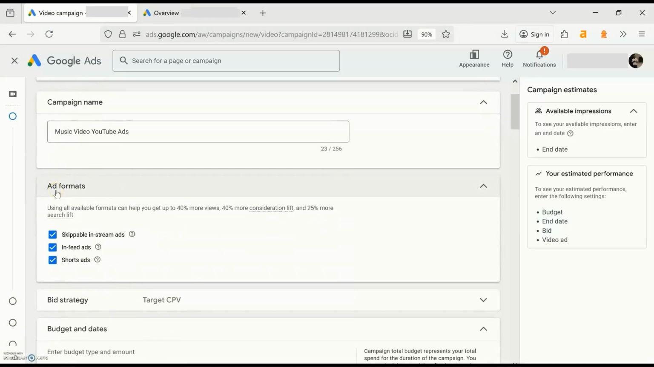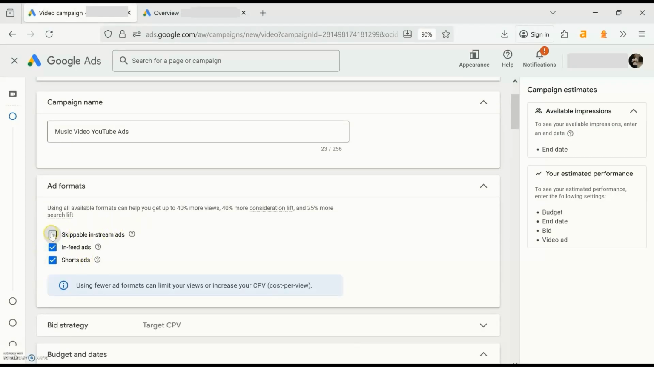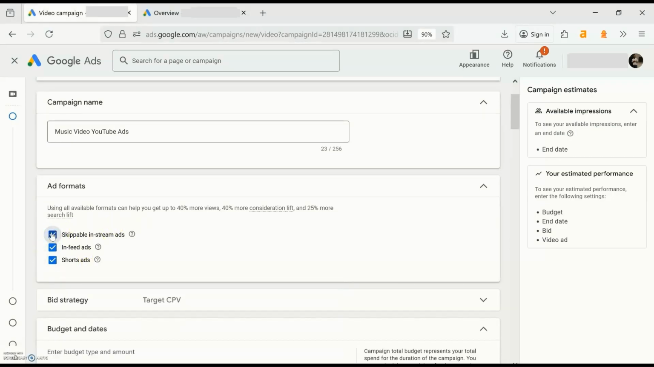So the ad format: don't unselect any of them. Just leave it. Google shows it in different formats. Skippable is where people are watching on the campaign, in between the video, and it also shows the same thing in feeds. Then we have the short ads, while people are watching shorts too. So just leave everything like that.